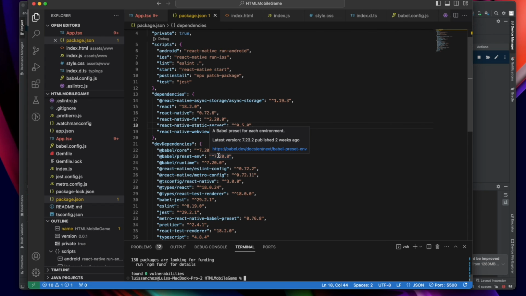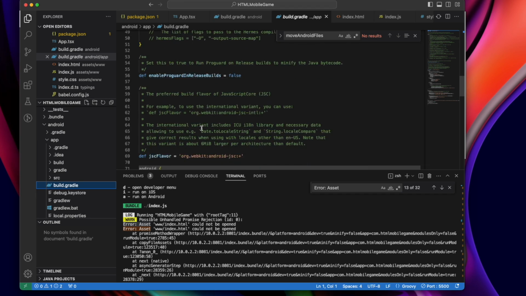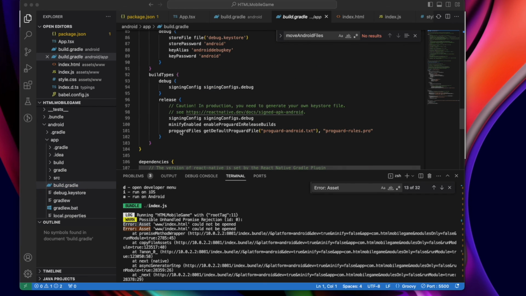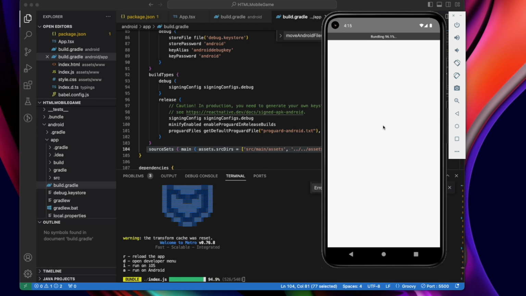Additionally, we'll need to also go to our build.gradle file inside of the android folder and add this subproject for the React Native static server dependency. Also, you're going to want to go to the app folder inside of android and add this line to the bottom of the android section in the build.gradle file. This is to allow us to access our game assets. And that should do it for Android.